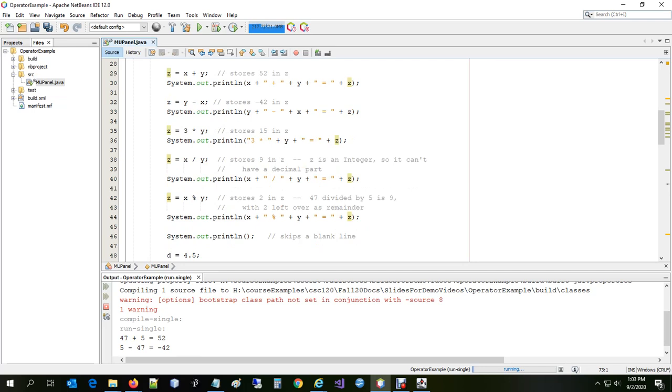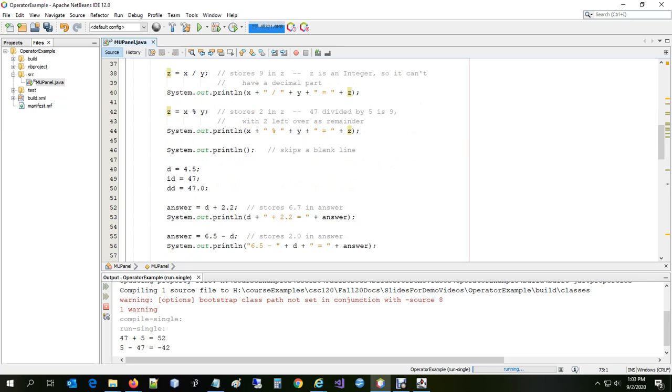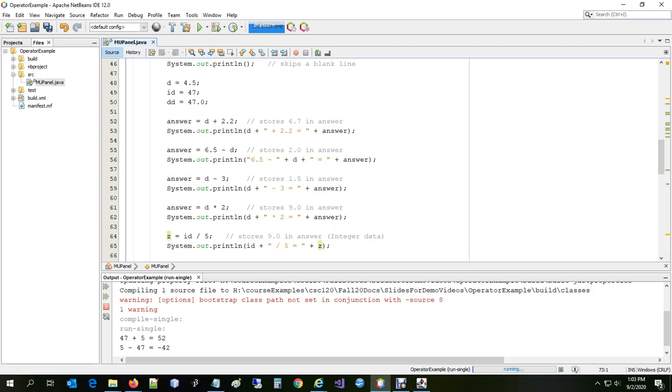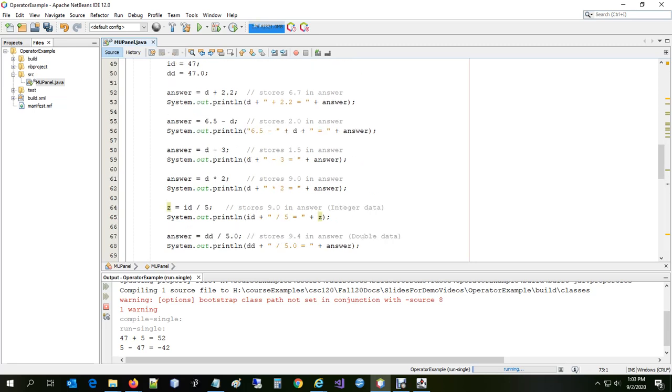Okay, then if I want to skip a blank line in my output, I can just System.out.println nothing. It prints nothing and moves to the beginning of the next line. So that would skip a line, basically. And then here are some examples from before the previous presentation. If I set d equal to 4.5, id to 47, and dd to 47.0, these are the problems that we had here. So d plus 2.2, 6.5 minus d, minus 3, d times 2, id slash 5.